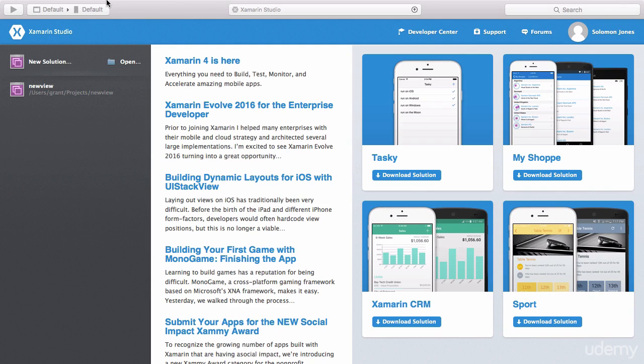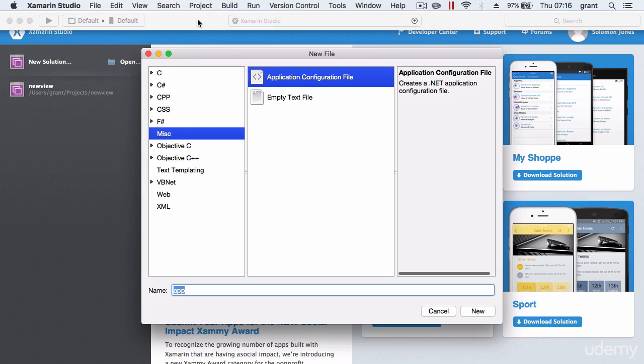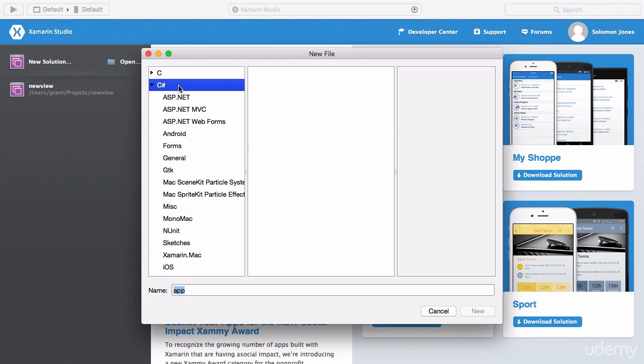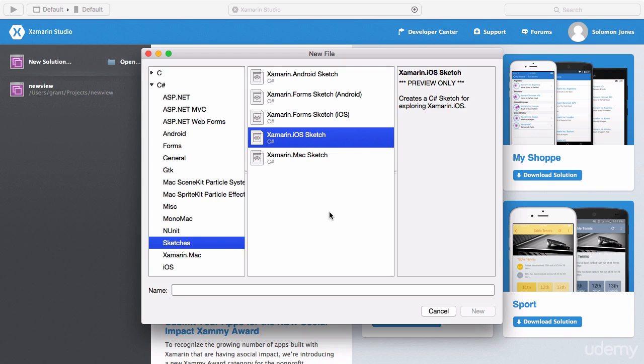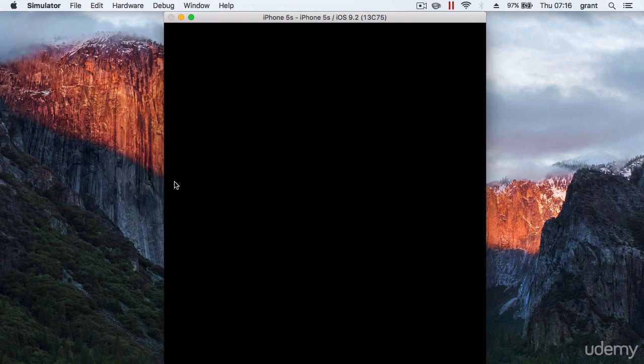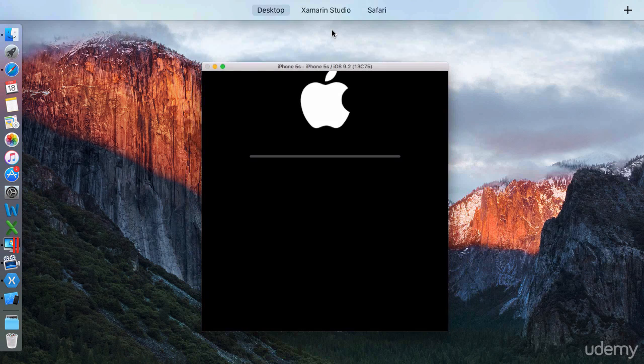Open up Xamarin Studio. Right up at the top, hit File, New, File. Under the C# section, click Sketches, and then head over to xamarin.ios sketch. This allows us to write code and evaluate it almost immediately without going through all the hassle of making an app. Give it any name you like. I'll just call this test.